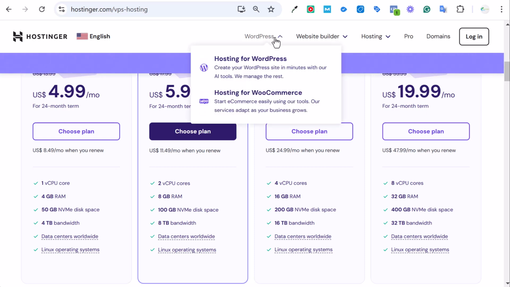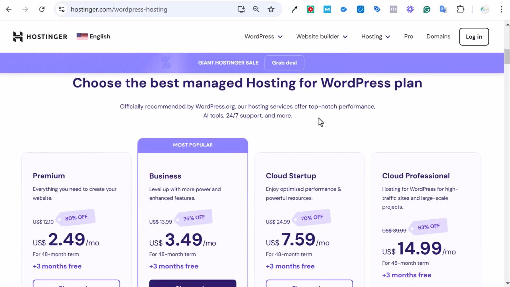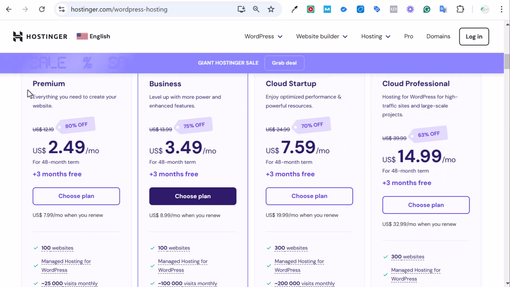But what we can do here is if we go to WordPress, we're going to choose hosting for WordPress. And now what we're going to do is we're going to scroll down and we have a few different options that we can choose from. So to me, premium is the lower tier option in terms of the different WordPress plans. I would honestly recommend one of these top two plans. For this specific video, I'm going to be doing the business plan, mainly because this is not a hosting plan that I plan on keeping. This is not a website that I'm going to be keeping live.